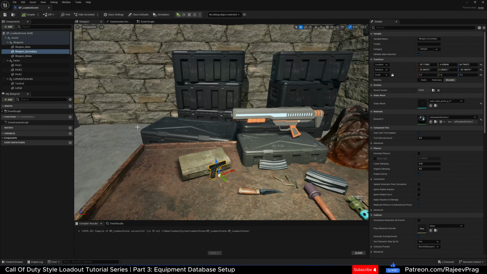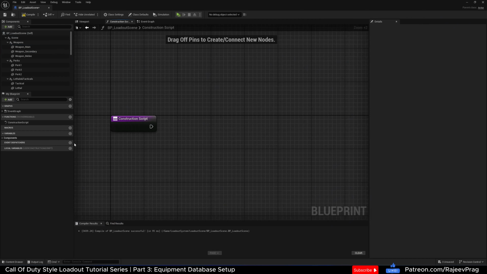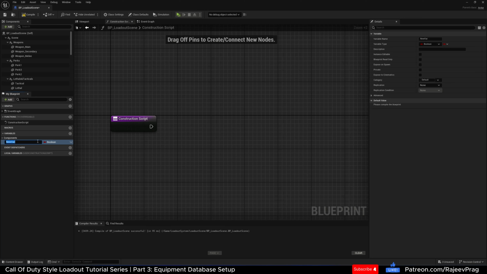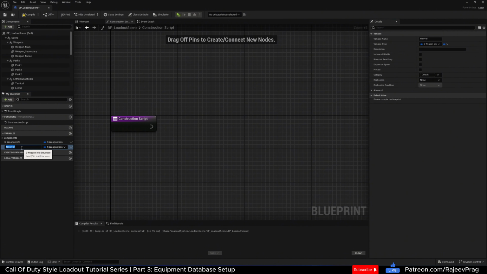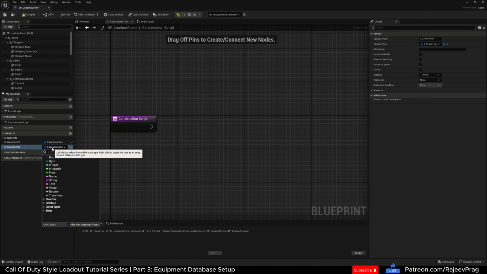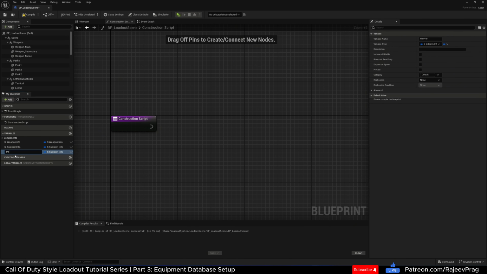And the last thing that we're going to do before we close off this tutorial is to set up our construction script. To build our construction script, first we need to create some variables. So we're going to start with the first variable. That will be S_WeaponInfo, and this will be of type weapon info, our structure. And we're going to do the same thing for our secondary. So that'll be our sidearm. Make this sidearm info. And I'm going to go ahead and do this for perks and lethals and tacticals as well.